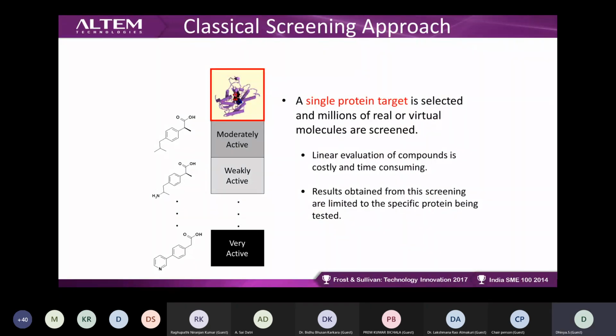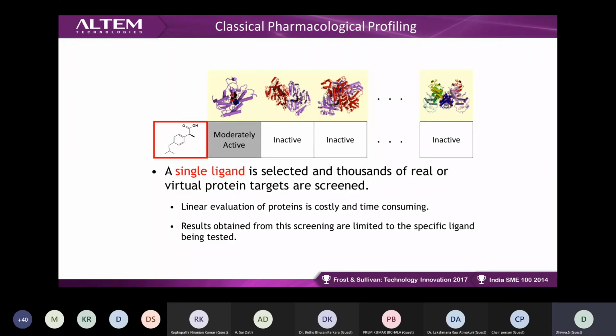So one is the classical approach that we always try to do. We synthesize all the molecules and concentrate on one particular target to understand whether the molecule is moderately active, weakly active, or very active. Then we take one molecule and check it against different drug targets. Thousands of virtual proteins will be tested. When you test in different drug targets, gene expressions and everything become countable, right from cell lines to expressions, identifying its biological activity. Both are going to be complicated.